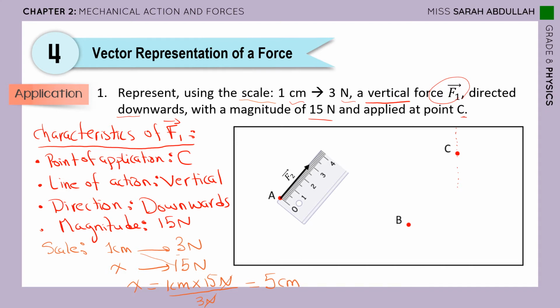Now I can draw it. I can bring a ruler and simply draw 5 centimeters. So this is 5 centimeters. Draw it downwards. So this is vertical downwards and its magnitude is 15 newtons, but it is represented by this scale.